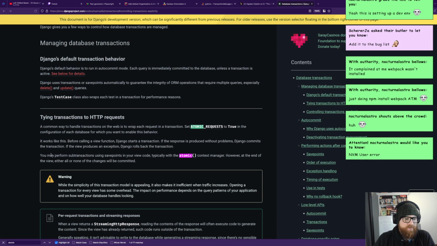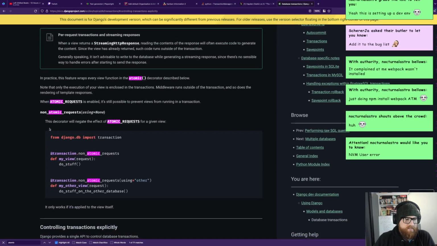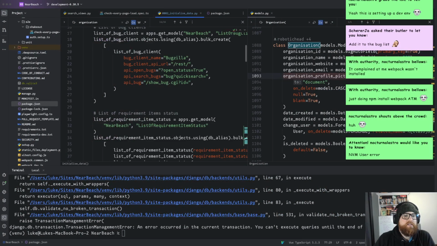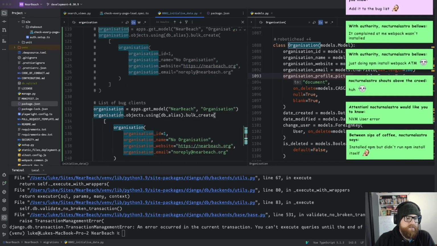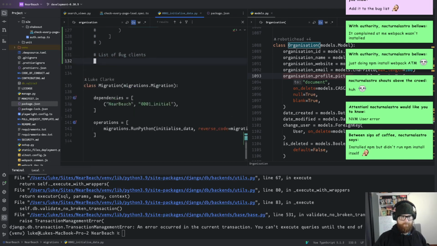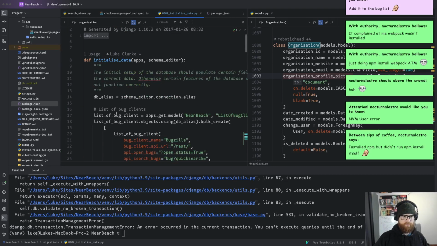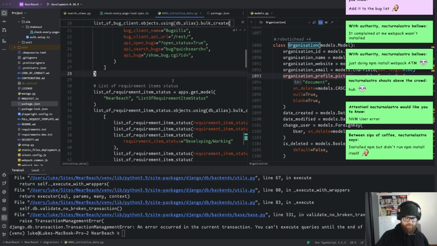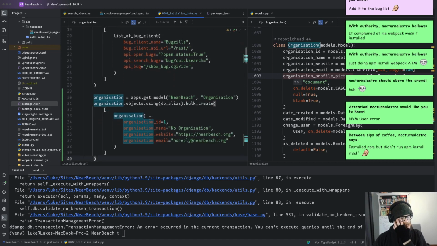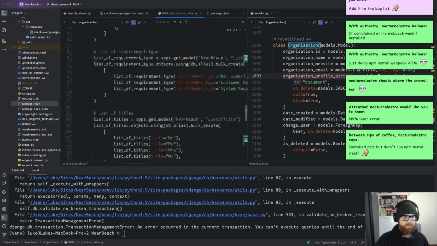Atomic requests true. You may perform save points, typically with the atomic context manager. Alright, I don't know why this is not wanting to run. So what I'm going to do is cut this, scroll all the way up to the top, and shove it underneath. This is built from this, so this should work.